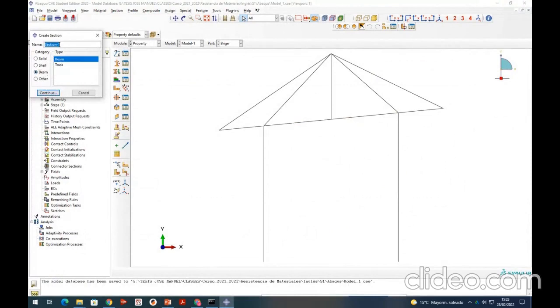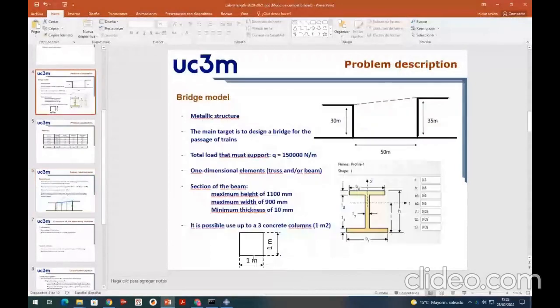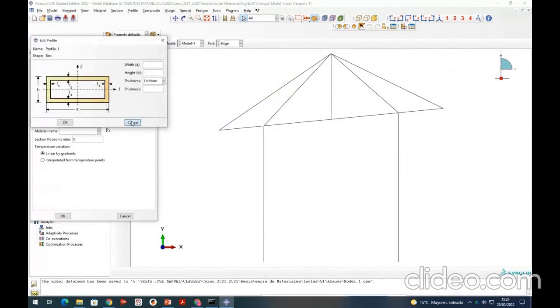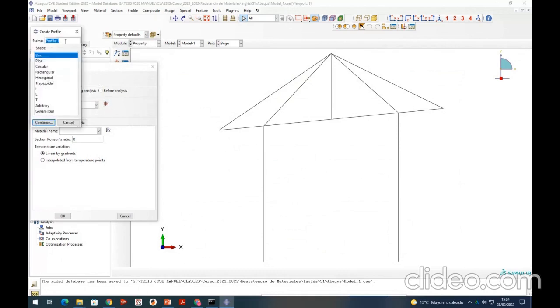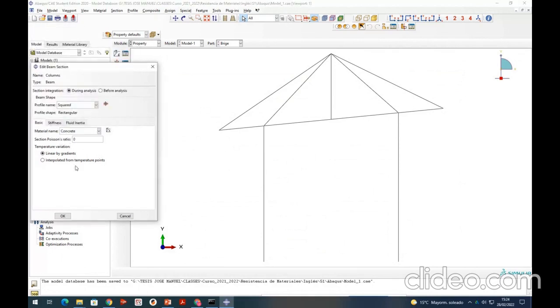Here in beam section, beam columns. Okay, continue. We are going to choose a profile that must be created with this button, Create beam profile. Remember that the beam profile is mandatory to be a squared section, 1 meter per 1 meter. So click on this button. The profile that will be selected is rectangular, not box. Box is like a rectangular tube. So cancel. I'm going to call it square, rectangular, continue, one per one. Okay, and the material is concrete.